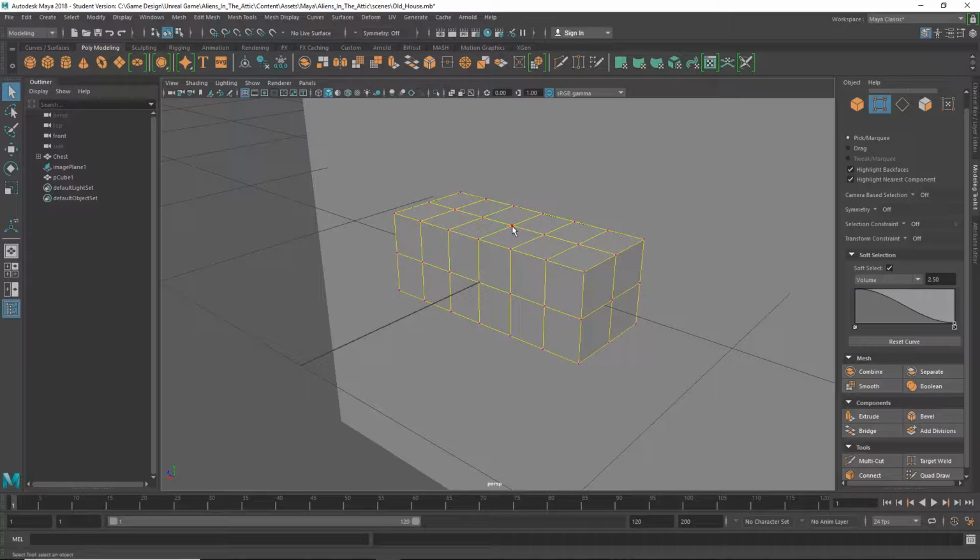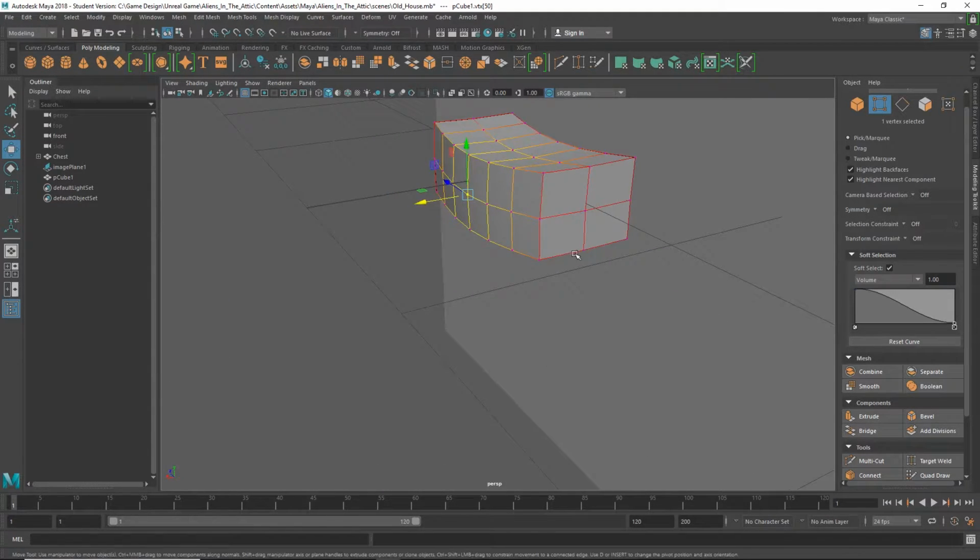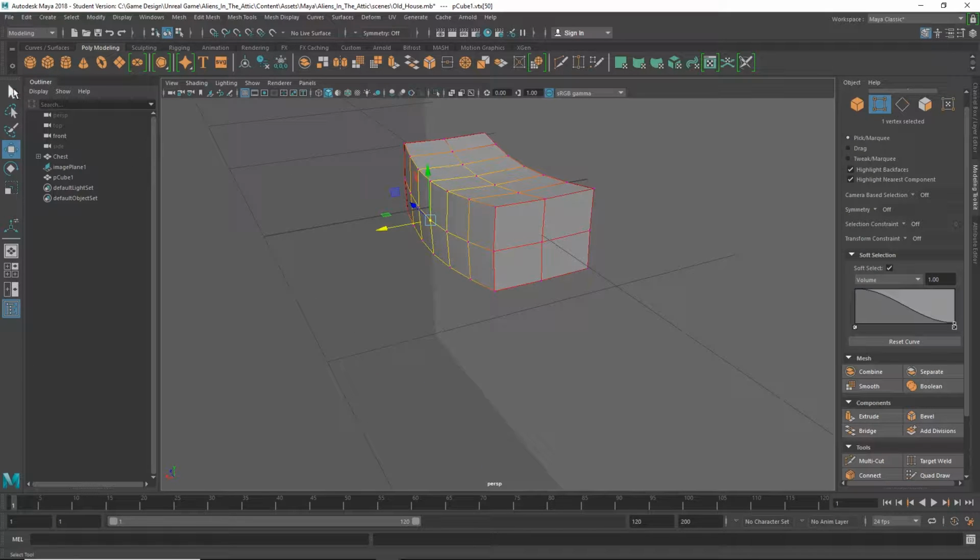So I'm going to select these vertices here and I'm going to move them. Guess we'll definitely need to go down to about 1 here. There we go. Kind of move those over like that. And I'm going to select this one, move them over like this. So we kind of get this rounded look on this object here.